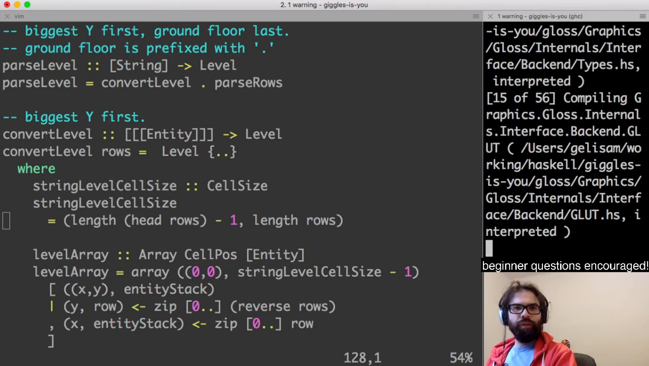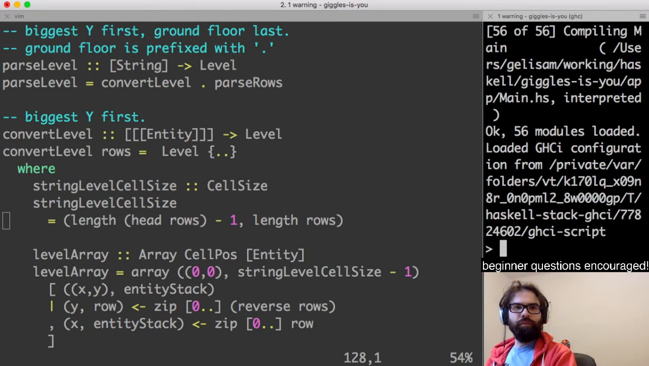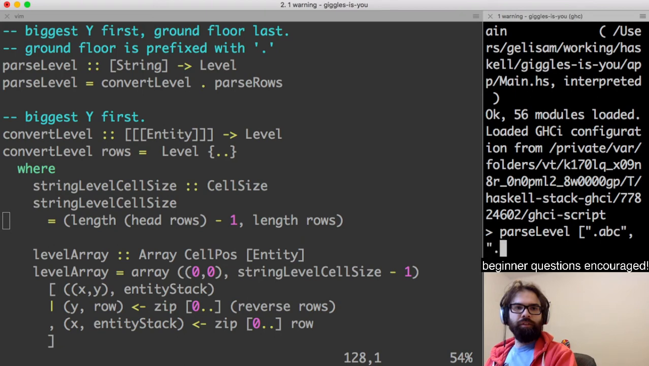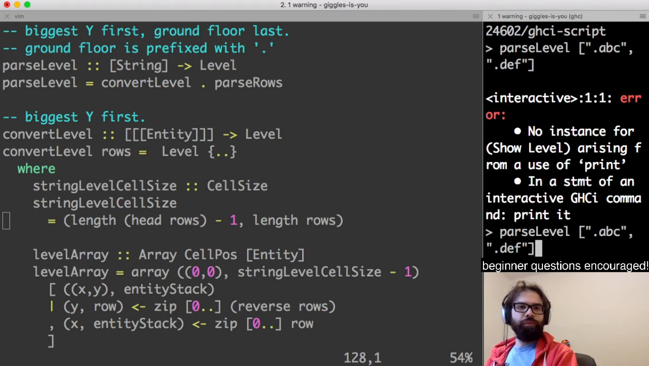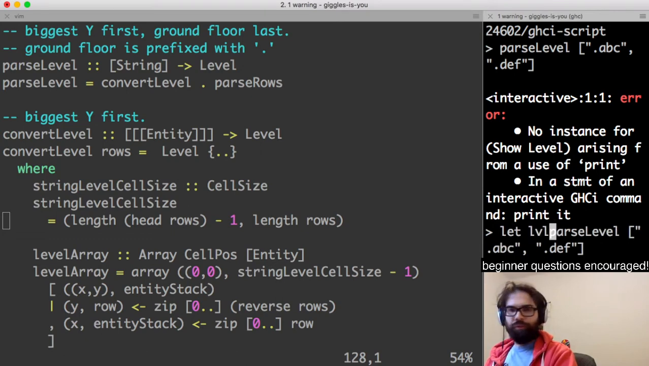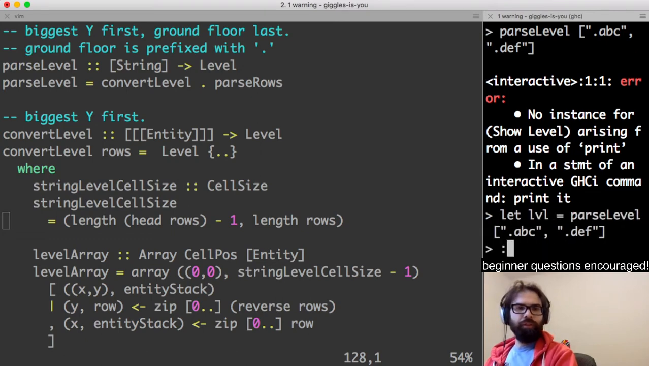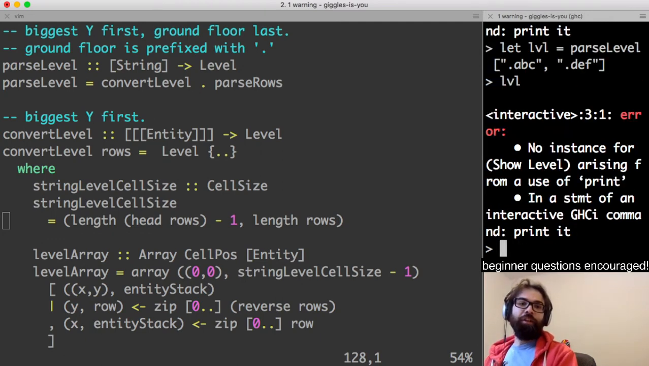To see if the output is as expected or not. So if I parse a level that is just .abc.def, there's no show instance variable, but I can at least put it in a variable. And here's one of my favorite tricks on GHCi. I cannot observe the value of level because it doesn't have a show instance.